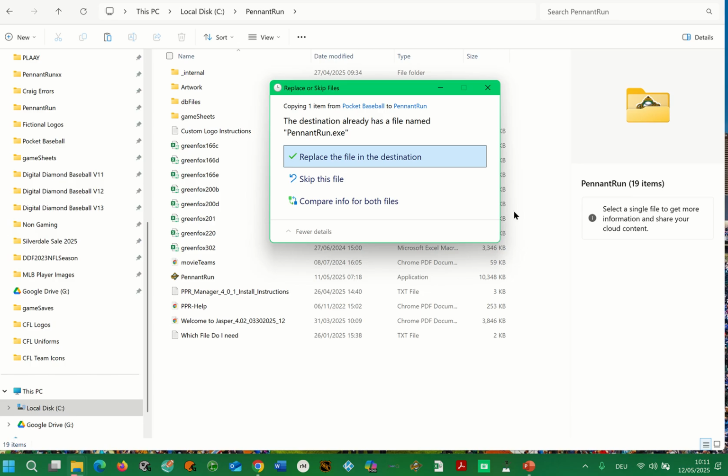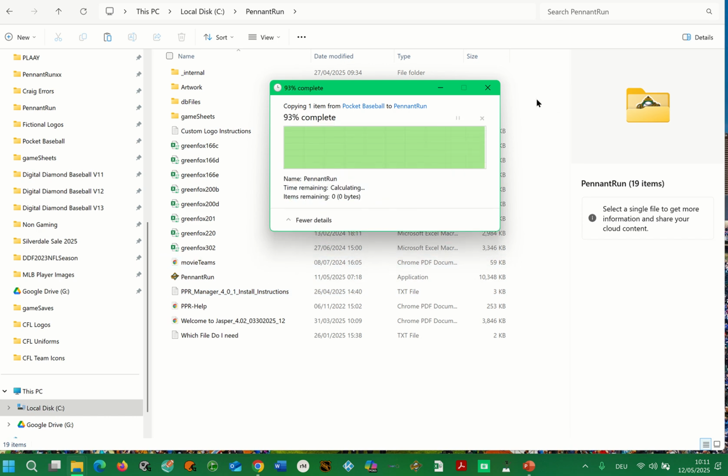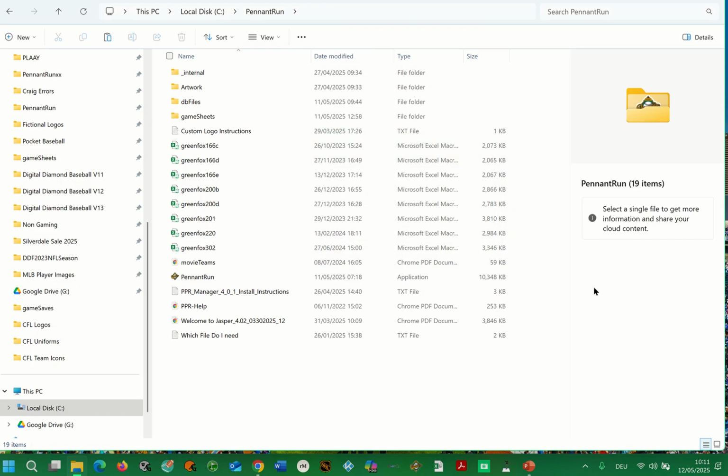I'm not going to do that for this one, because obviously I've got my latest test version installed here, so I'm going to skip that file. So that's not copied. Okay, I've got the latest version from yesterday. But that's what you do. Right click, paste, answer yes, and it will overwrite that with the latest version of Pennant Run.